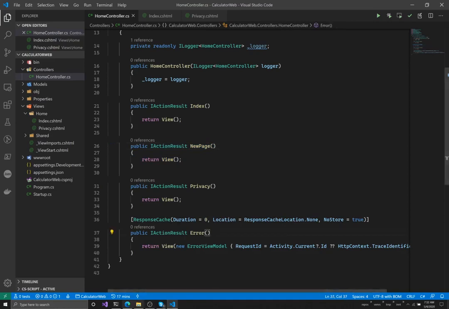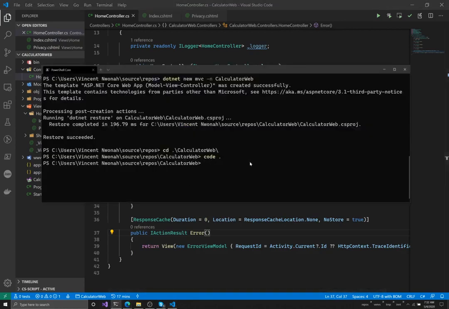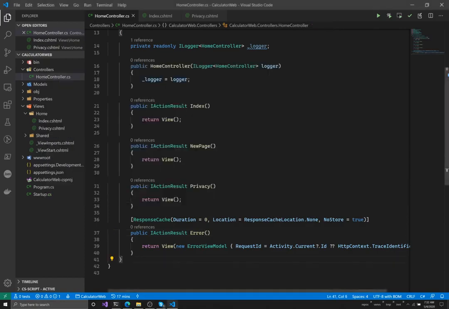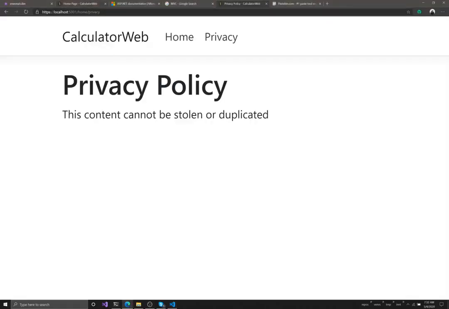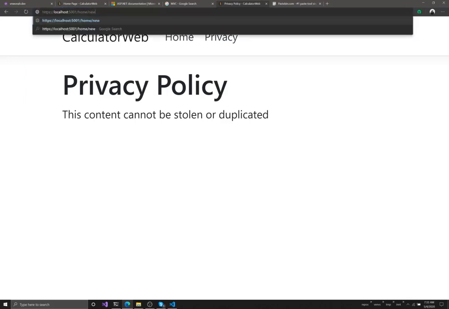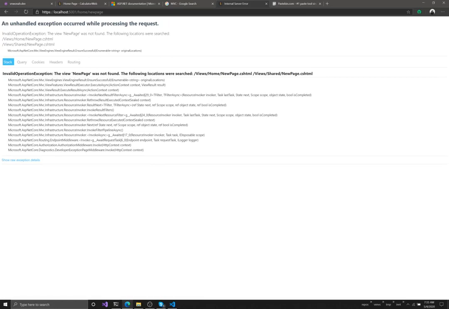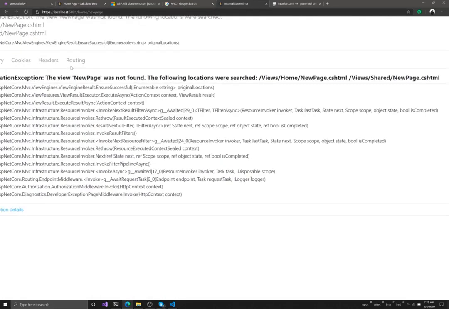Going to open up my terminal. I think I'll use this terminal because I don't have to. I'm just going to say dotnet run. And now instead of two, I have three actions. I have my index action, I have my privacy action, and I have my new page action. So this time I'm going to come to /home/newpage because it's there. And I have an error, and reading your error messages really helps.